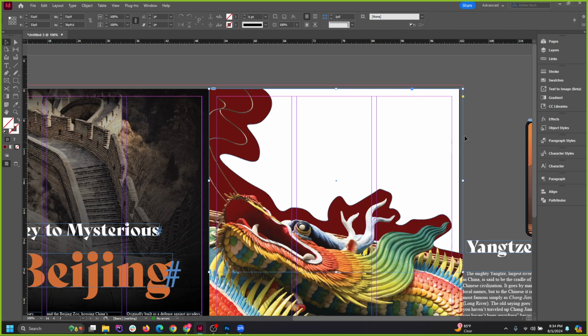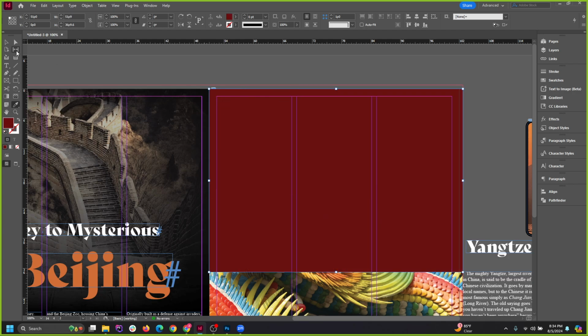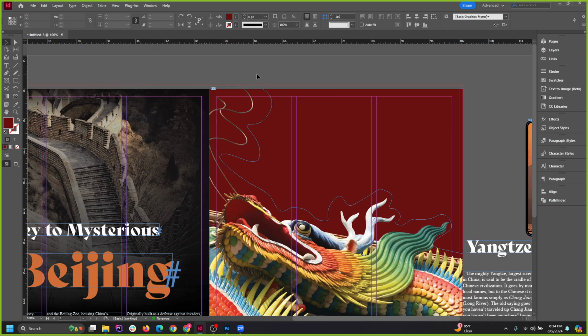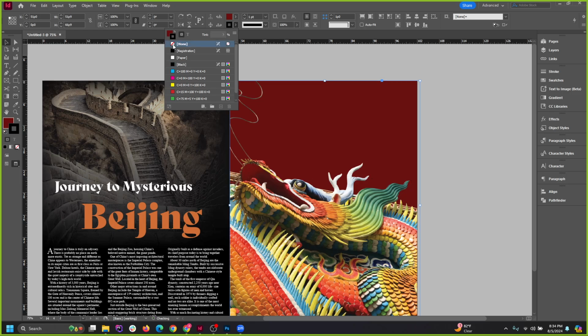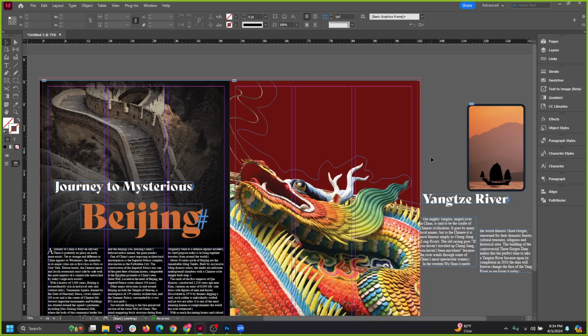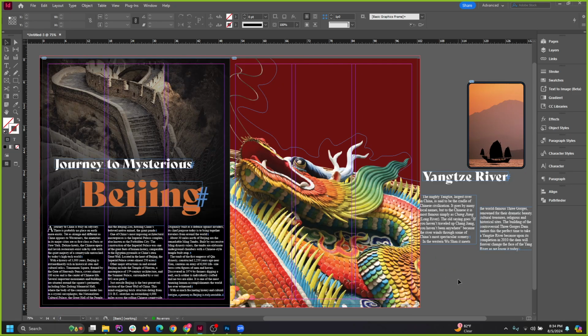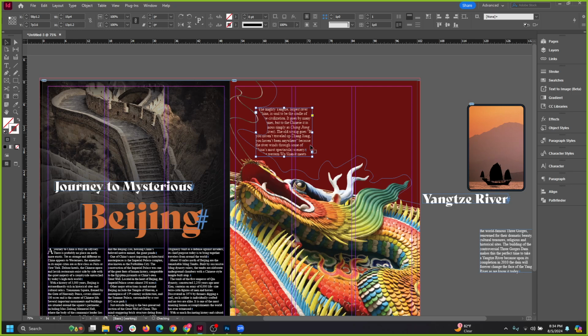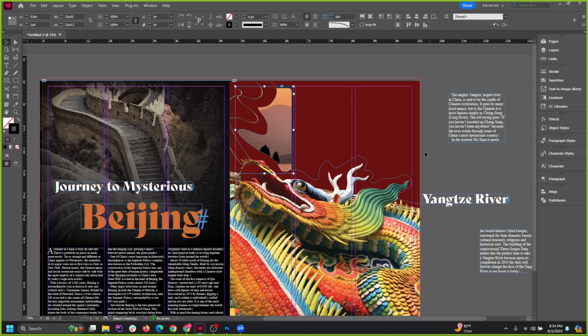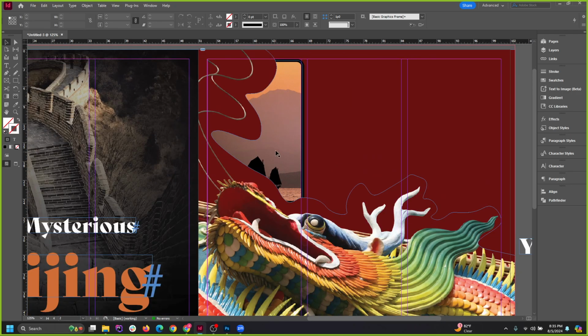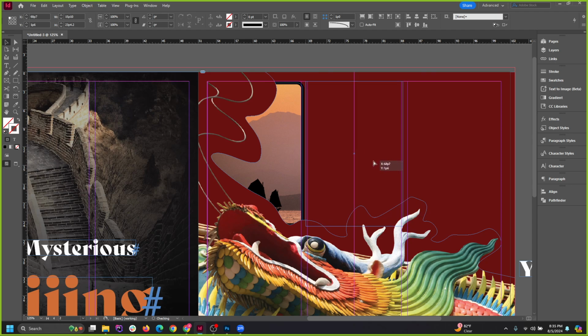Okay, so I want to fill that box with that color. There we go. And I'll send that to the back. And let's make sure this dragon shape that I drew does not have a stroke on it. Okay, so if we do that, then if I wanted to put a picture here, that didn't turn out as great as I wanted.